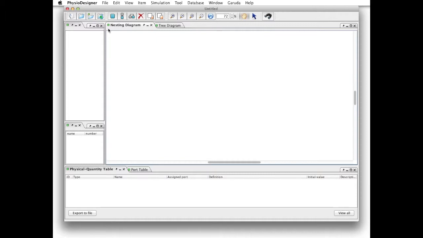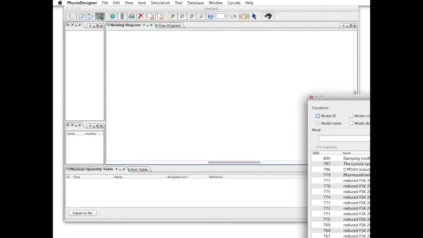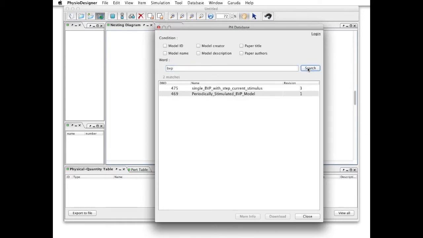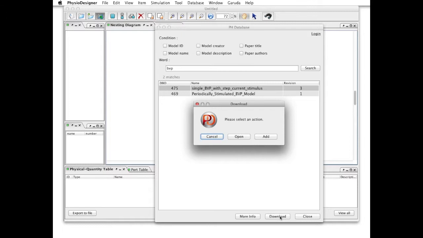At first, let's download a single BVP model from the PH database at PhysioMJP. Click the icon with a mark of a globe at the toolbar, then a dialog pops up. You can search the model by its name. Enter BVP in the text box, and click the search button. Then two entries hit. Select the model with DBID 475, and click the download button to download it.